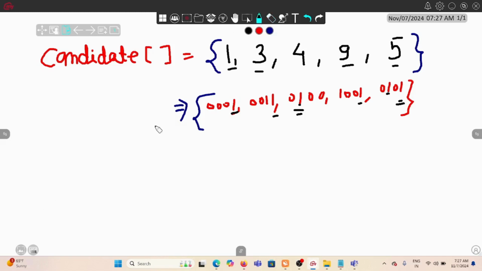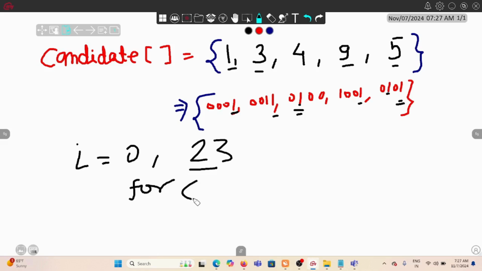So see here, let's say we have an I which will range from I equal to 0 till I equal to 23, right? Because we have the 24 values. Now for all these values we have to go through this candidate, right? So we have to use a for loop, okay? So for, let's say, X value in the candidate, then what we will do is check the position.